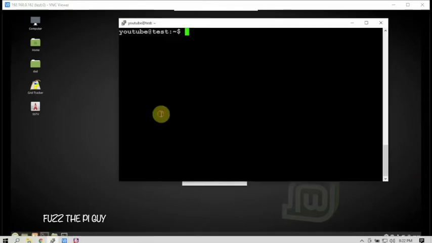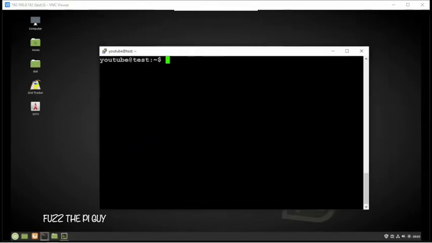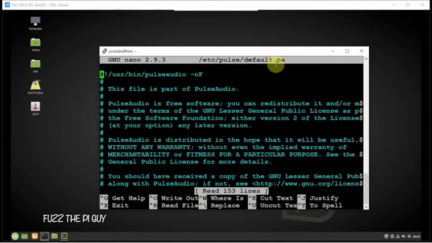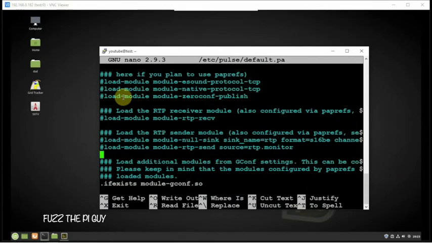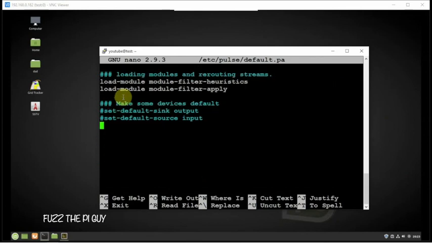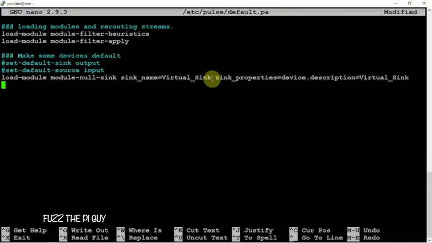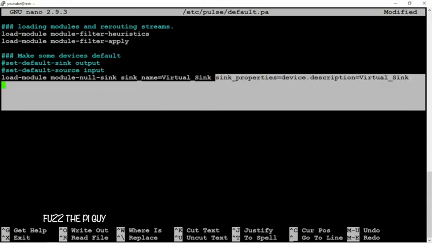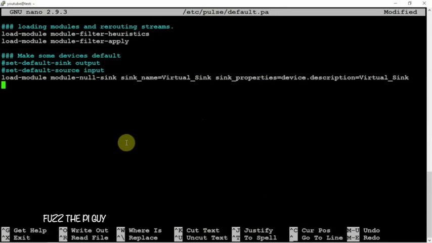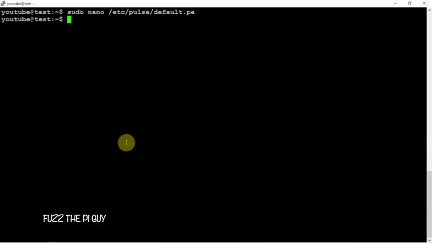So let's go back here to our SSH session, and we're going to edit the pulse default.pa file. Once we get in here, if we scroll the whole way down to the bottom, this is where we're going to add our line to make our virtual cable. Now you'll want to make sure that this is all on one line and not two. It may be broken, with half here and the rest down on the second line, but you'll want to make it all one line. So anyway, we're just going to do Control X, Y, and Enter if you're using Nano. Then with that said, we're going to go ahead and reboot.